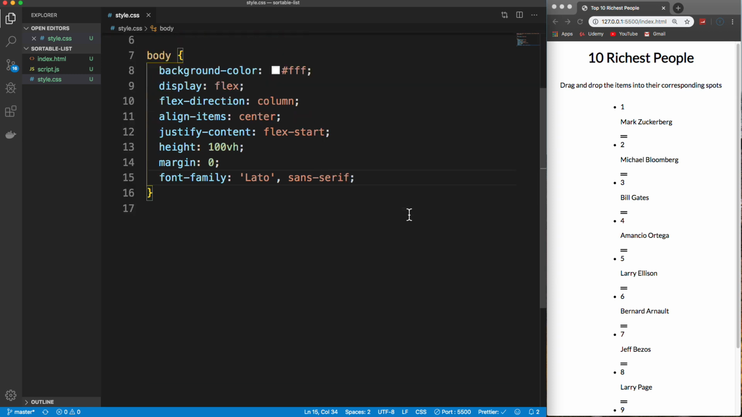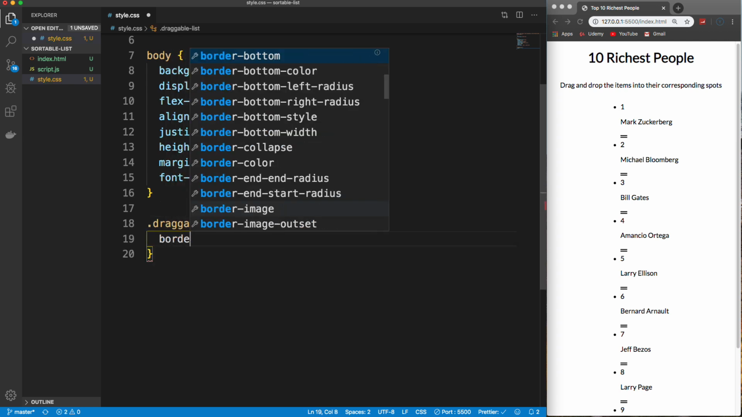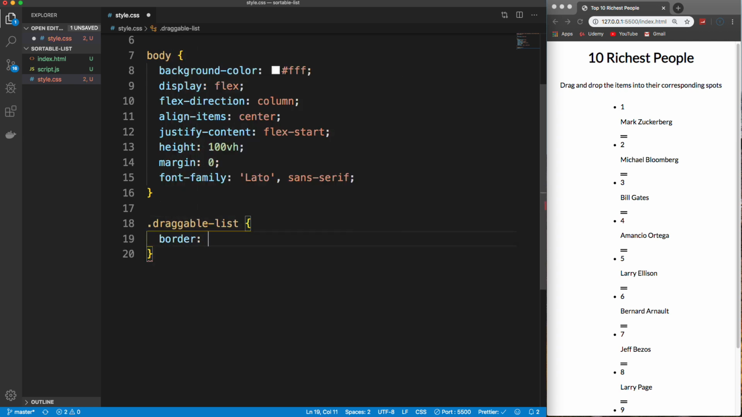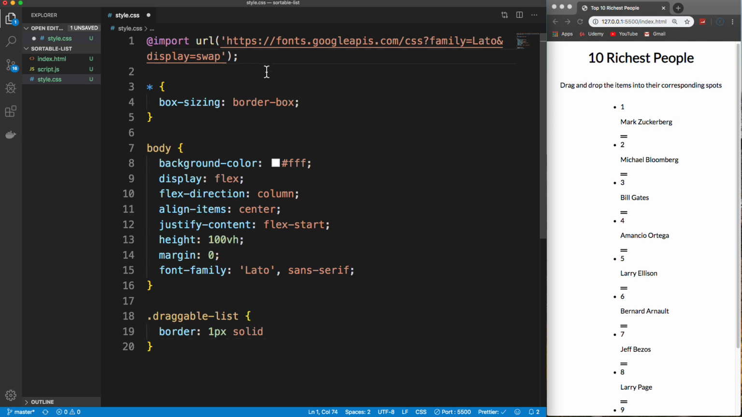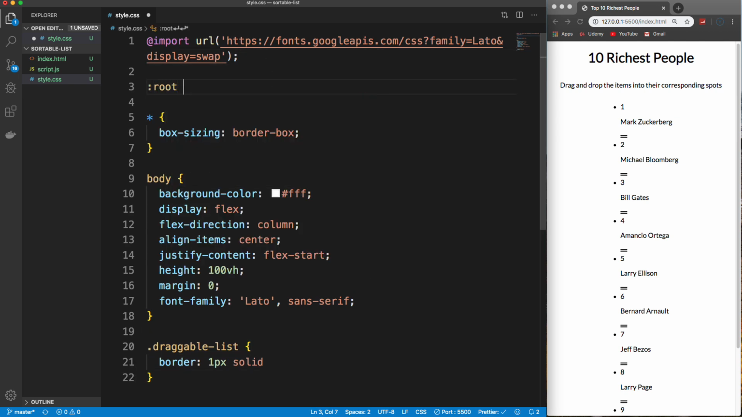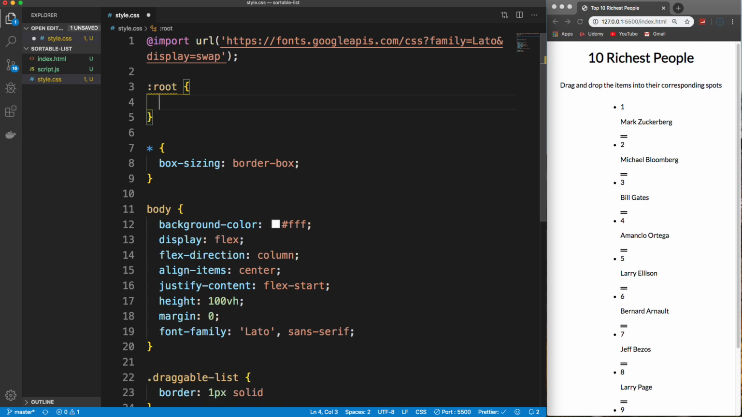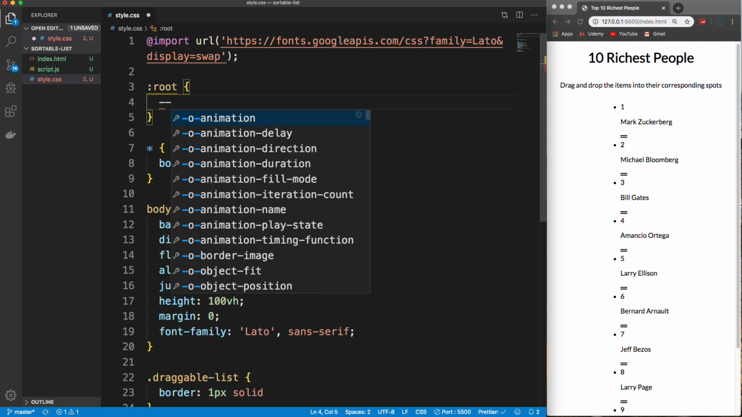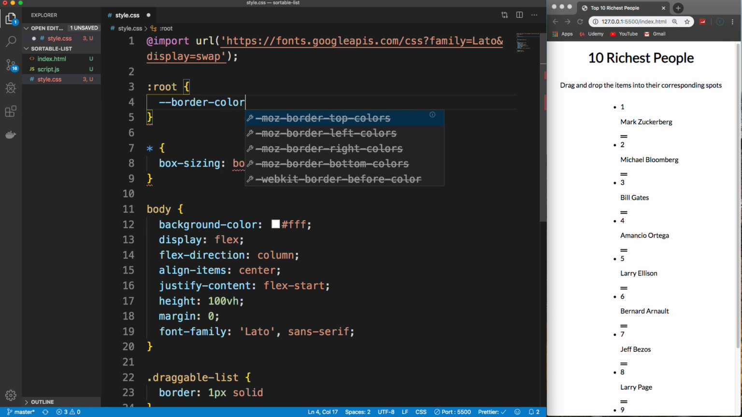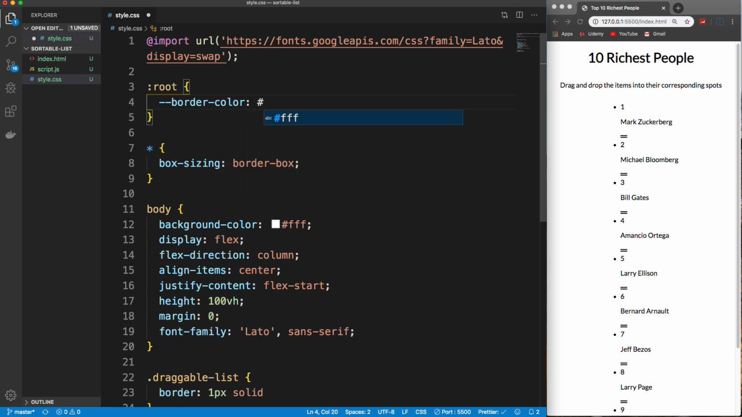Now we're going to move on to the draggable list, which is the UL that surrounds all of this. So a class of draggable-list, and we're going to set a border around everything. So let's say 1 pixel solid, and we're actually going to use this color quite a bit, so let's create a variable for it. On the root scope here, let's set a variable, dash dash border-color, and that's going to be E3E5E4.